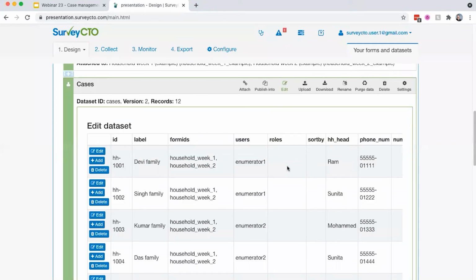For example, in this server dataset, we have the typical ID, label, form IDs, users, roles, and sort by columns. However, we also have columns for the name of the household head and their phone number. Remember, when a form is opened from a case, the ID value will be stored in the field case ID. Because of that, you can use it as the unique identifier in expressions used for preloading.